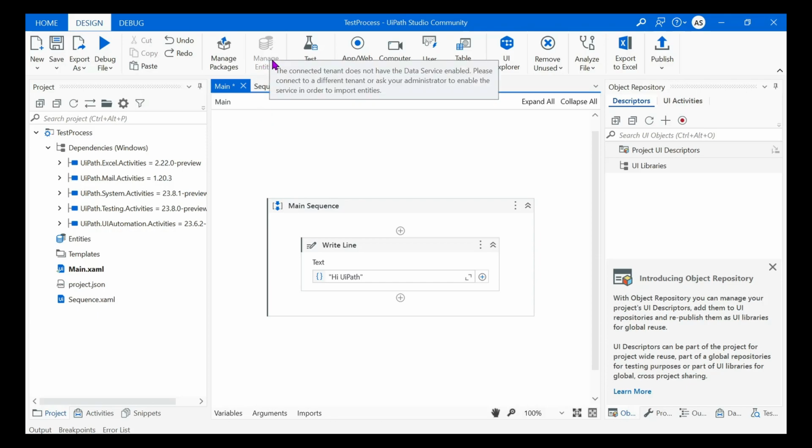If we check the manage entities functionality, this will not be enabled for you until you enable data service in your orchestrator. So these concepts will be discussed later in some other videos. As of now, we don't need this manage entity, so we can just keep it. But remember, this will be only enabled once your tenant in UiPath Orchestrator has data service enabled. But UiPath Orchestrator and all will be discussed later. So let us leave it.